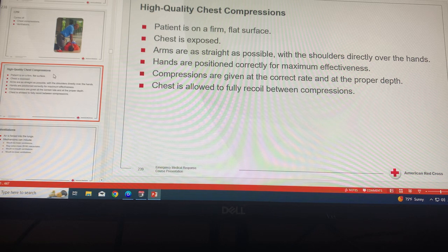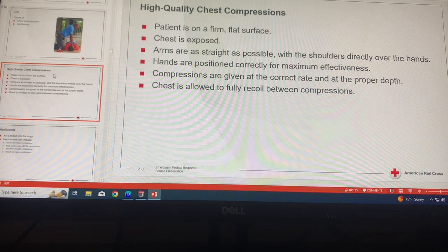Next is arms are as straight as possible with the shoulders directly over hands. Hands are correctly positioned with the heel of one hand in the center of the chest on the lower half of the sternum, with the other hand on top. Most responders find that interlacing their fingers makes it easier to provide compressions while keeping the fingers off the chest.